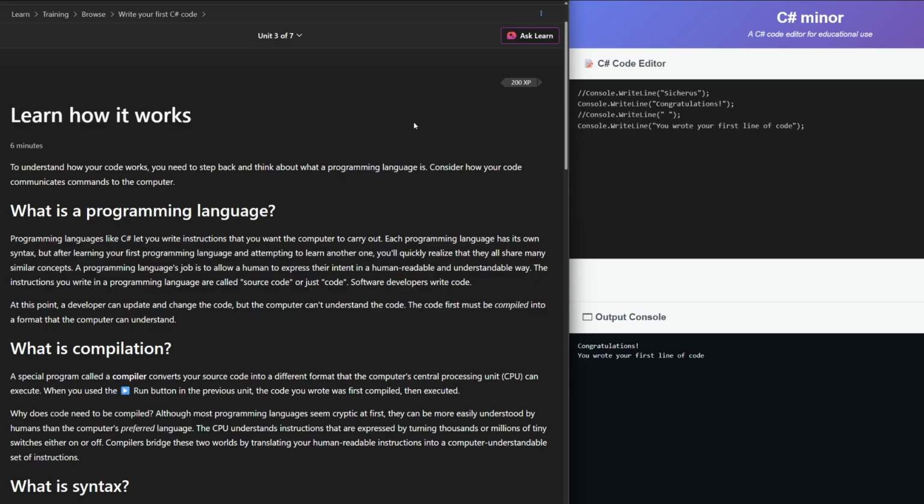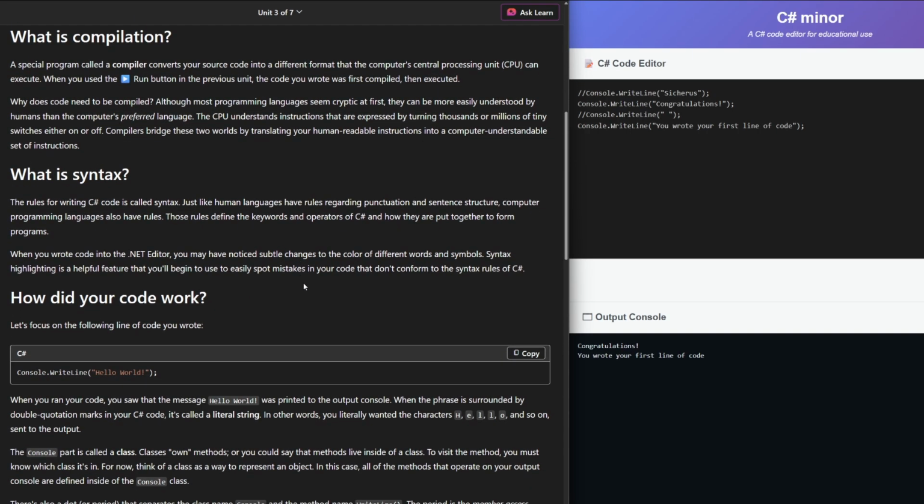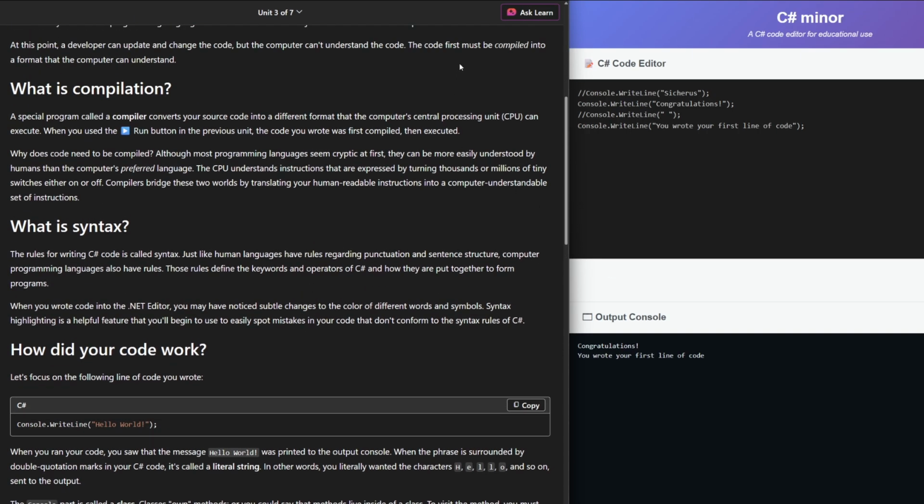At this point, a developer can update and change the code, but the computer can't understand the code. The code must first be compiled into a format that the computer can understand. What is a compilation? A special program called a compiler converts your source code into a different format that the computer's central processing unit, or the CPU, can execute.